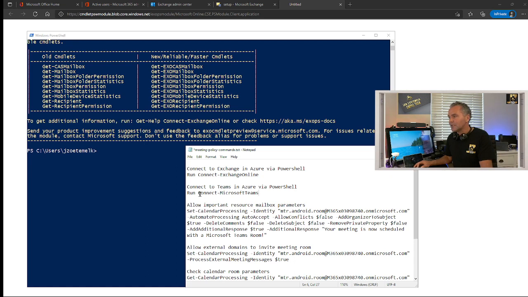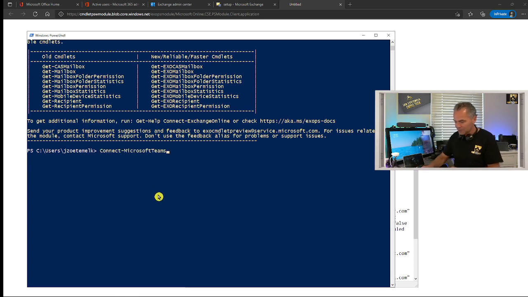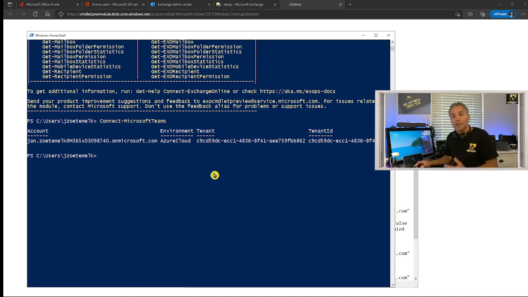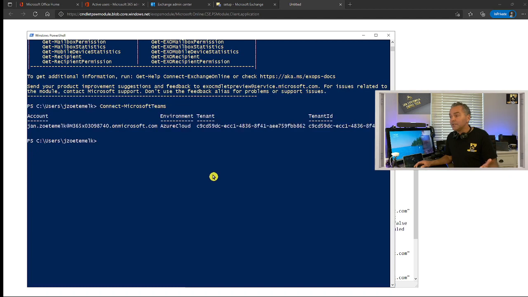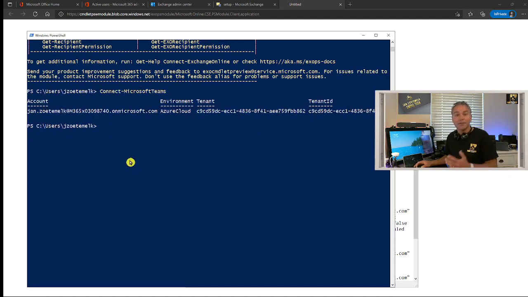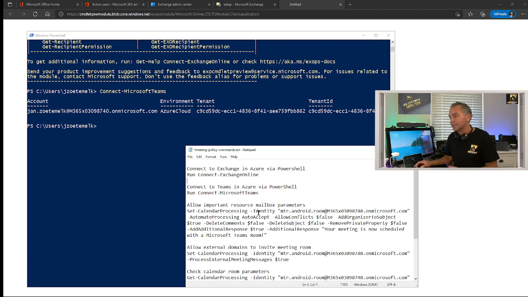And the second one, I need to open up the PowerShell with Teams, and we can do that to connect to Teams. And we authenticate, and here you go. So we are now signed in as the admin through the PowerShell. This is the basis. So here we start.